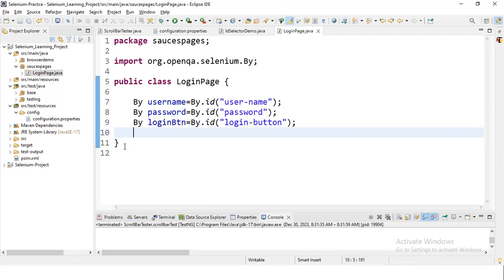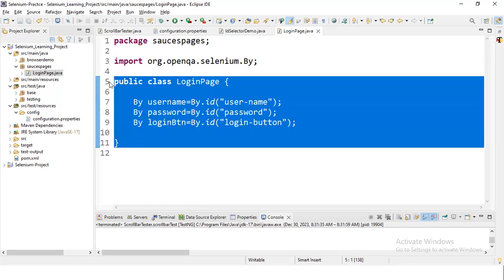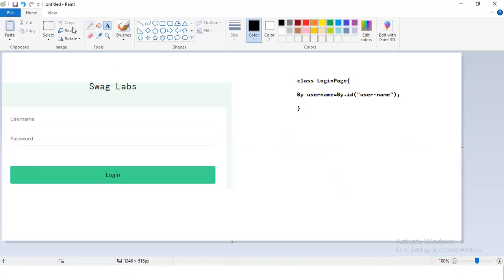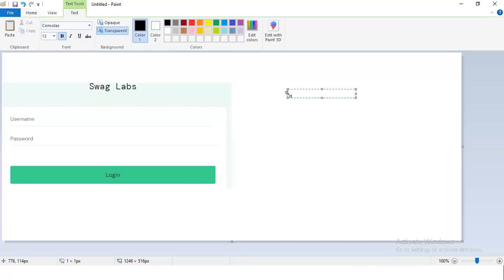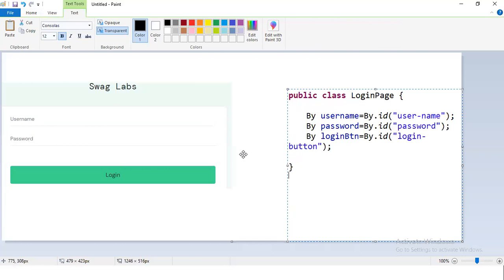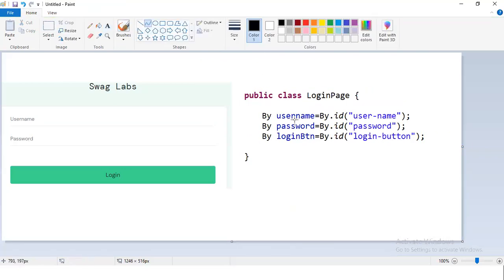Actually, you can check it. The first property of this class points to the first web element. Let me show here. Now you can check this class. This property is used to point to which web element? This web element of the web page. Similarly, this property is used to point to this element. And this is used to point to which element? This element, login.